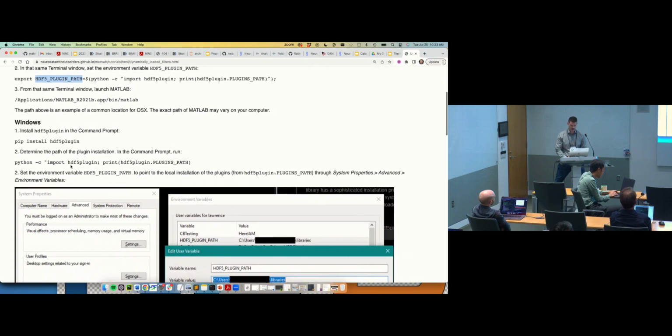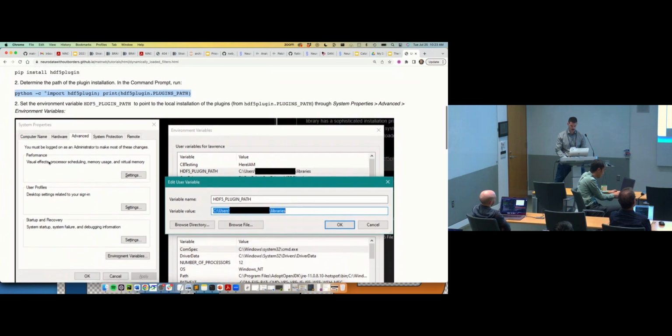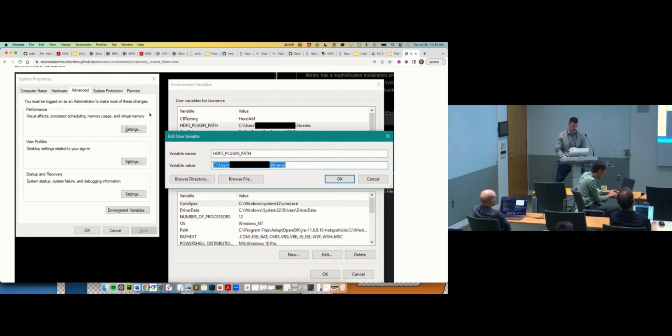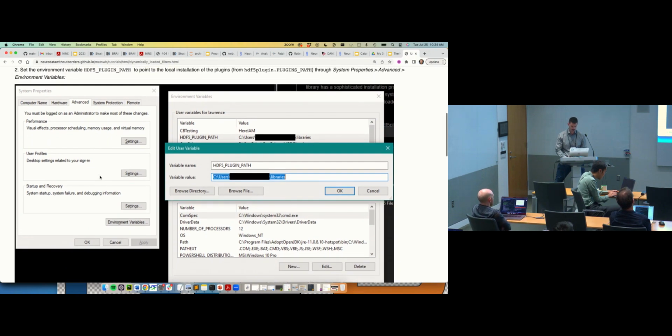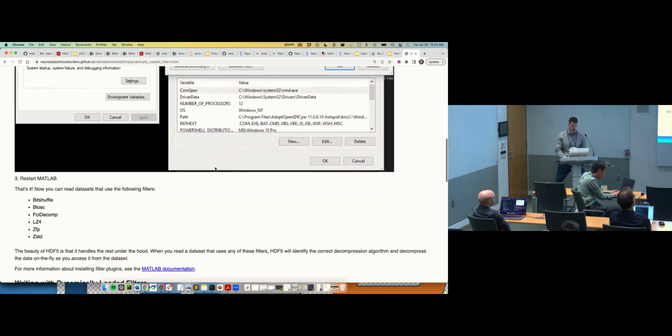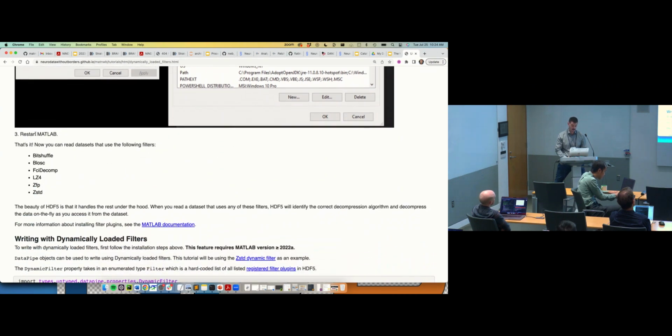If you're on Windows, it's very similar. You want to pip install and then get the HDF5 plugin path, but you can set this environment variable manually on Windows computers. So you go into system properties, and then you can find environment variables, and you can add an environment variable that it can then find. And then if you're in Windows, you should restart MATLAB so it uses that environment variable.